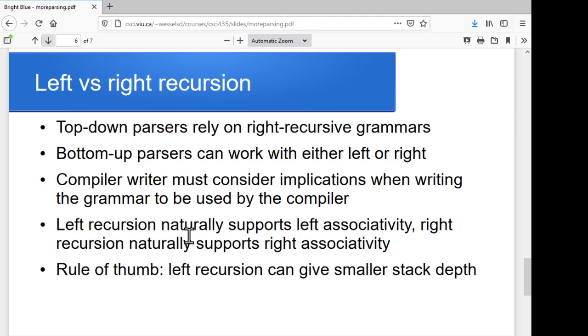Left recursion tends to support left associative operators easily, whereas you have to jump through some hoops for right associative ones. And right recursion naturally supports right associativity, so you've got to jump through some extra hoops if you want left associative operators. There are some other considerations with respect to left or right recursion. Left recursion can actually give you a smaller stack depth when you're parsing, but we'll leave proofs and discussion of that to a later stage if we've got the time as we get to the end of the course here.